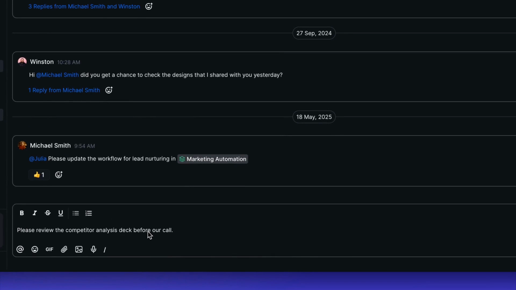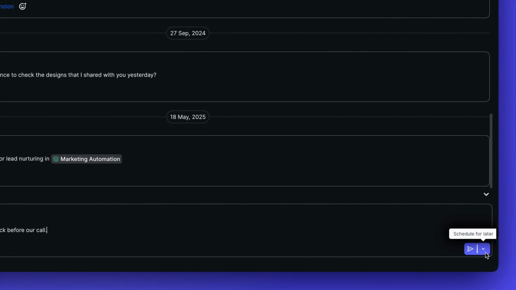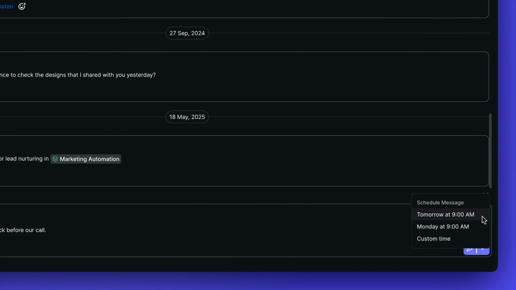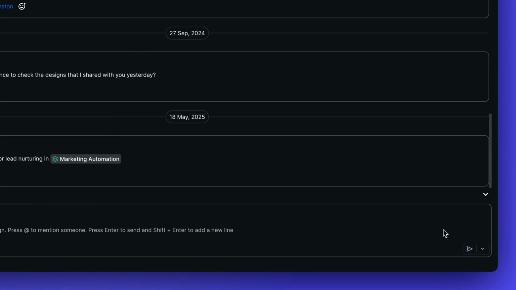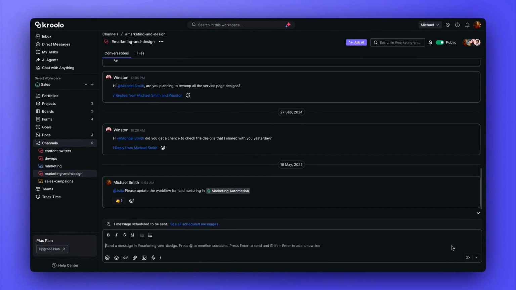Then, click on the drop-down next to Send button. From here, you can select any of the available options, or you can choose a custom time. Let's pick this one. As you can see, the message is now scheduled.